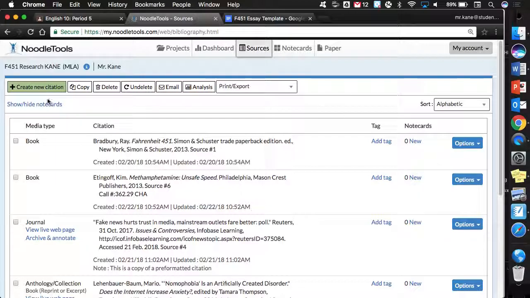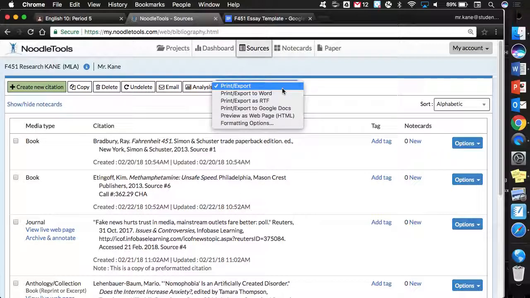Again, actually no, ours should look pretty much the same. You see where there's the create new citation button, that green one. We're going to the end of that row, pretty much mid-page where it says print export. We are going to print export, not to Word, but to Google Docs. So it's like the third option, right in the middle.